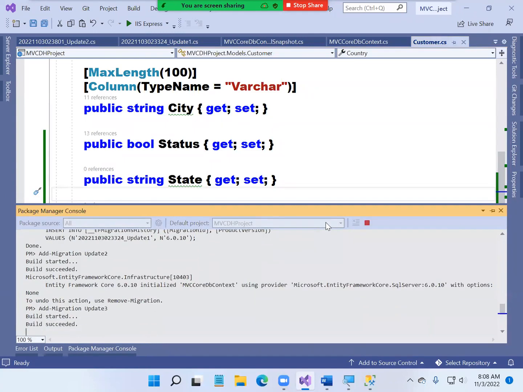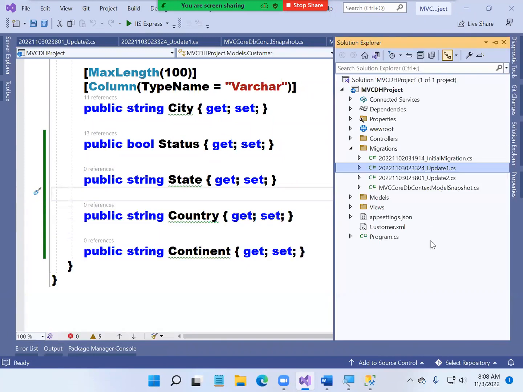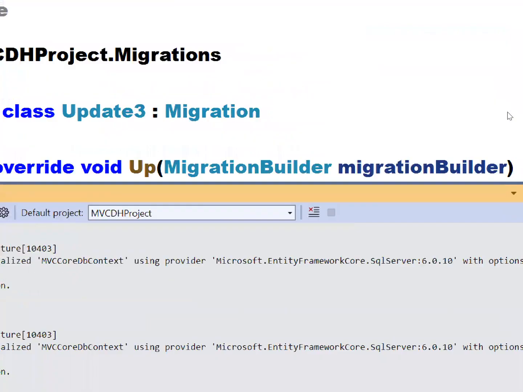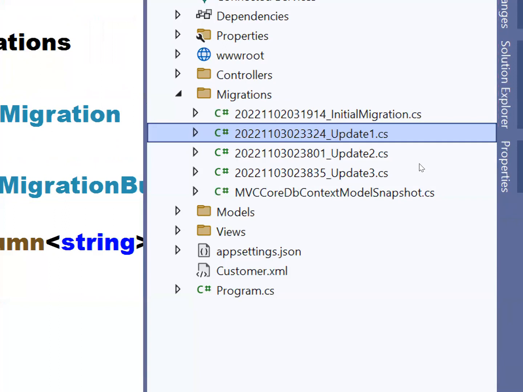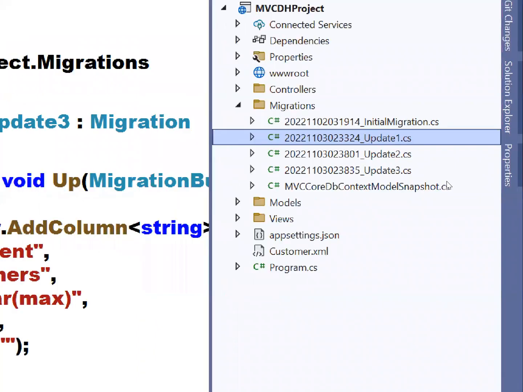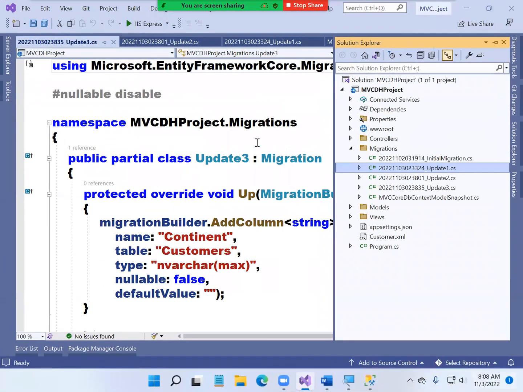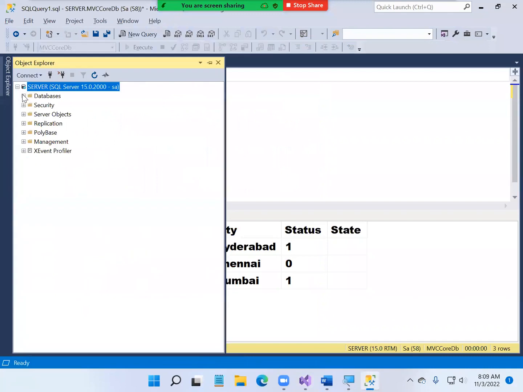Now tell me, in total how many migrations do we have till now? 4. How many are applied? 2. Initial migration, update 1. Total 4. Initial migration applied. Are 2 and 3 applied or not applied? We created the migrations, but they are not applied. Okay, hold on. Now come here and look into the migration history table once.